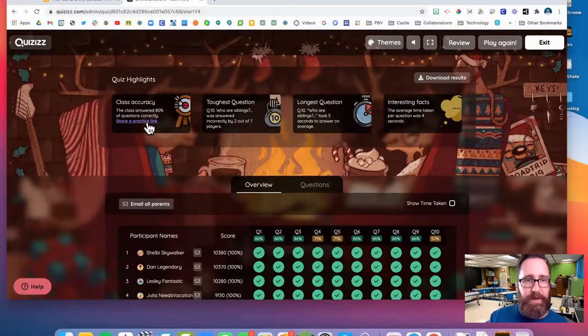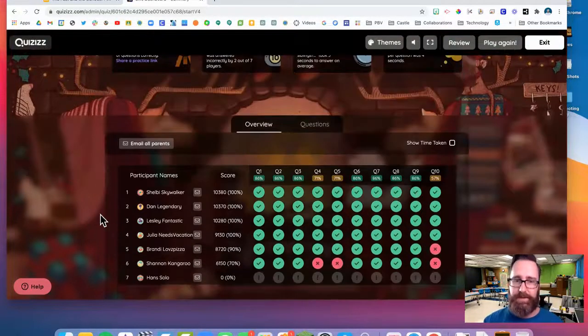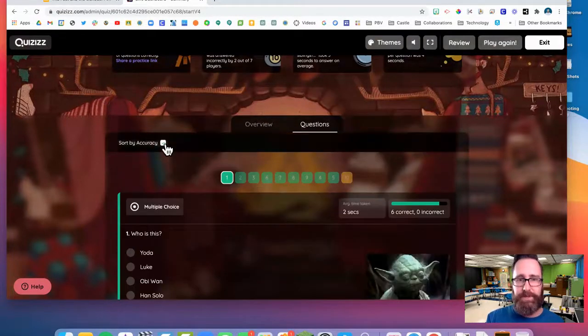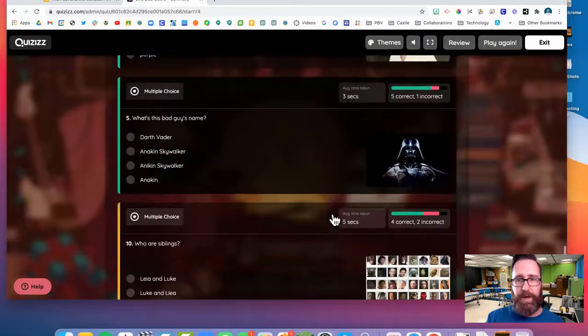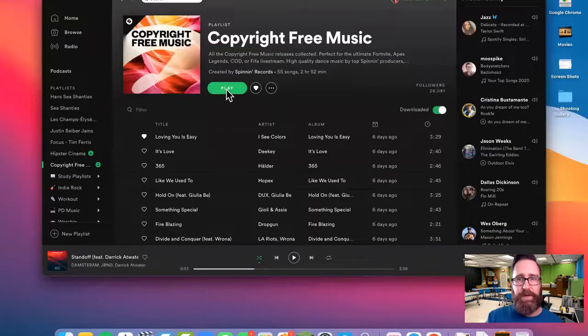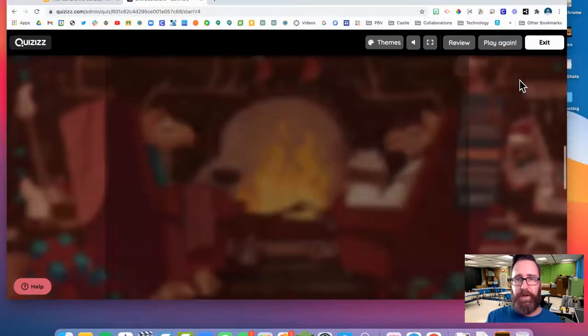So we have, the class accuracy is now 80%. I didn't know what it was before, but look at all this green, guys. And notice that question, if I go back to questions and sort by accuracy, now that question number 5, sure, a few people got it wrong, but 5 got it correct. So we can already see improvement in our learning.